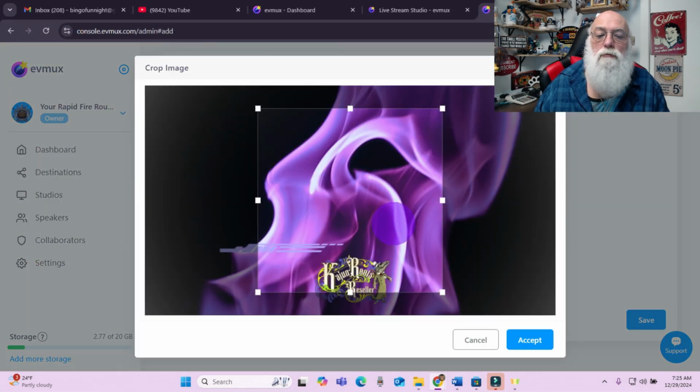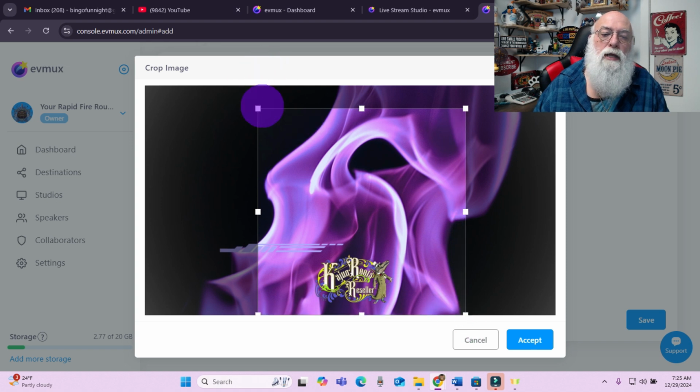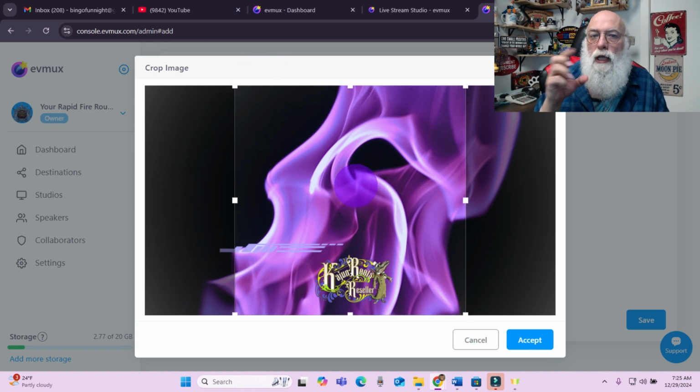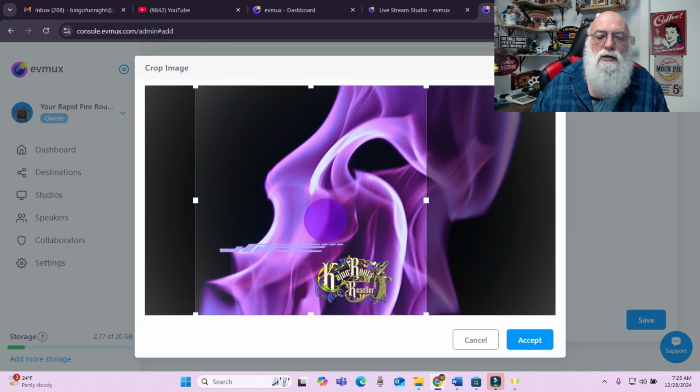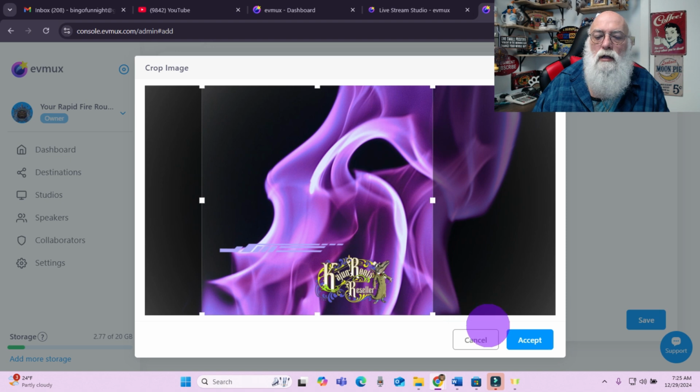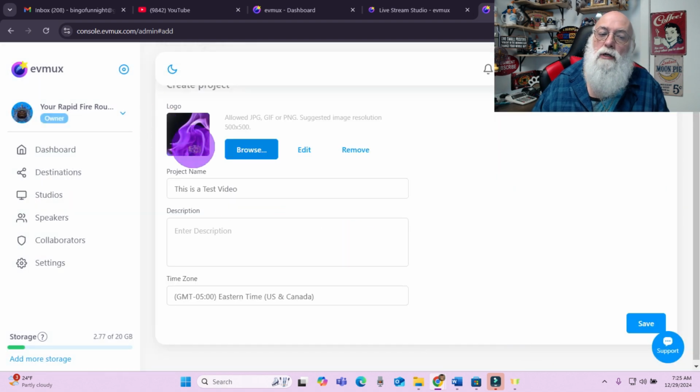It's going to be too big, but you can adjust it. If it's not big enough, you can come here and adjust it. This is your area of what's going to look like in that thumbnail or avatar for that file. You can move it side to side and adjust it just like you would anything else. I want to put it right in the center. We'll do that and hit accept. Now I have a little logo for this project.